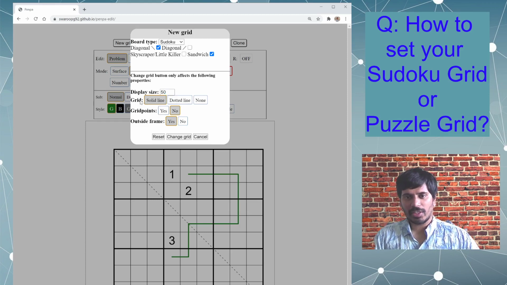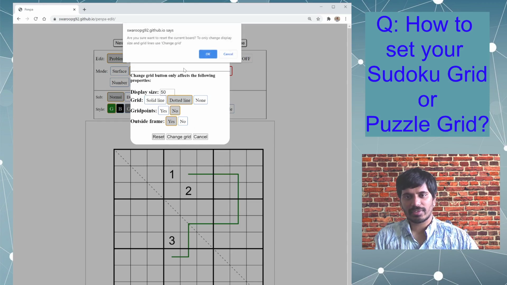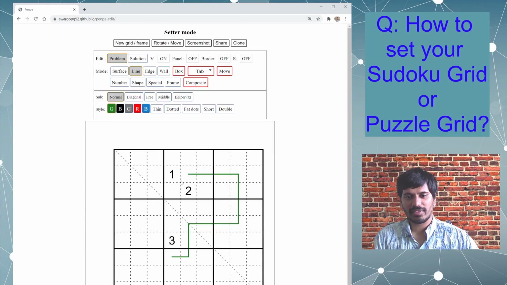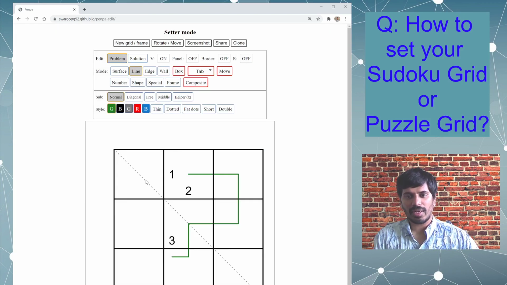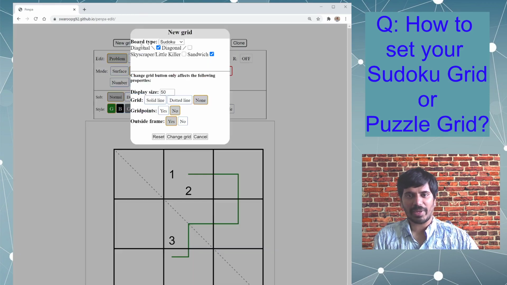Then there is another option, grid, which is solid line. I'll show you what is dotted line. Change grid. So you can see it provides you the dotted line. And if you don't want these inner grid lines at all, just set it to none and you'll have a white space. I will leave it solid.